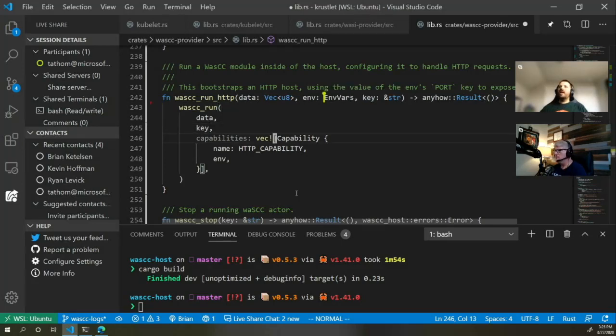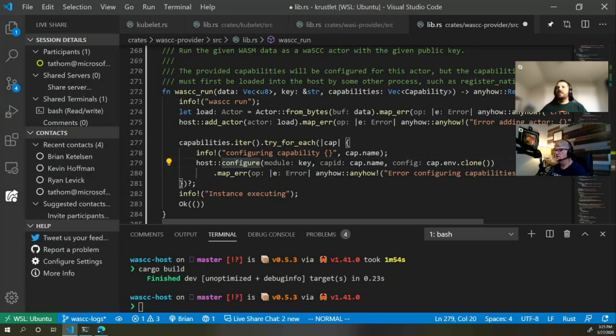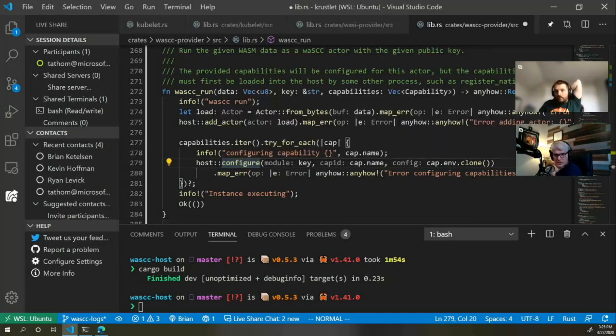Yeah, I think HTTP M was the thing that was originally passed in here because, when you go down and look at waSCC run, how is it using each capability? So capabilities.iter.try_for_each, and then it says host.configure. Yeah, that's passed the environment variables. Yeah, and that's what Kevin's mentioning, the capability provider can take the environment variables.